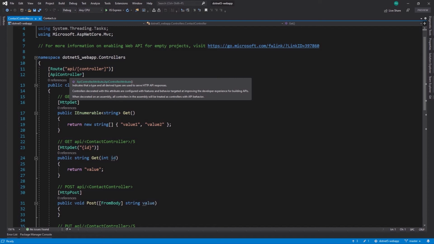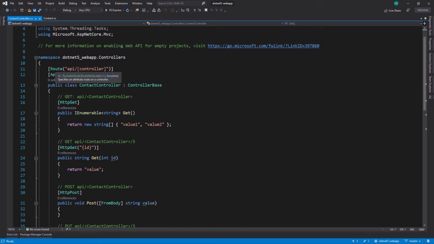Regarding attribute routing, that's already the next thing we see here. Next to the API controller attribute, we've got the route attribute. That's how we're able to find the specific controller when we want to make a call. You may remember this attribute from the weather forecast controller.